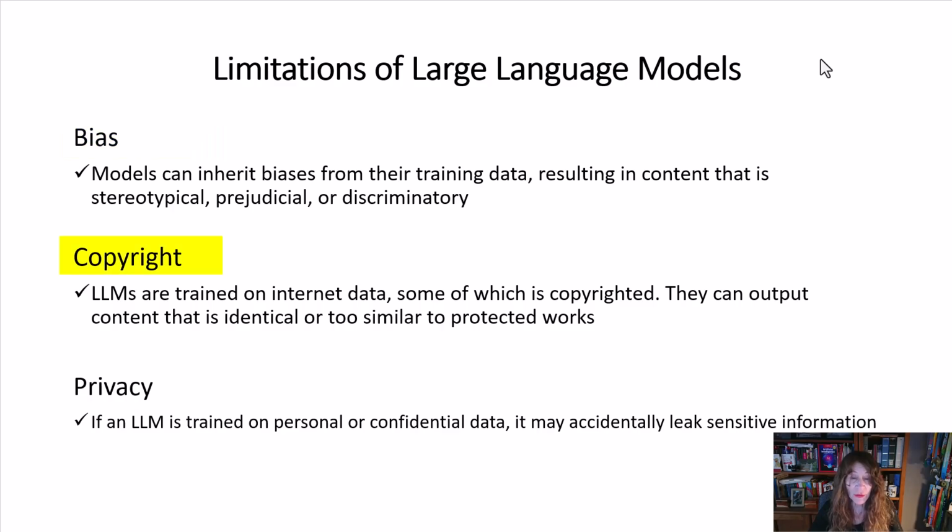There are copyright issues. Again, they're trained on internet data, some of which is copyrighted, and they can use that copyrighted material in their response. Privacy is another issue. If they happen to be trained on personal or confidential data, they could accidentally leak sensitive information.